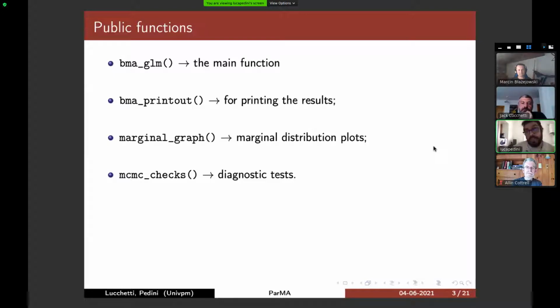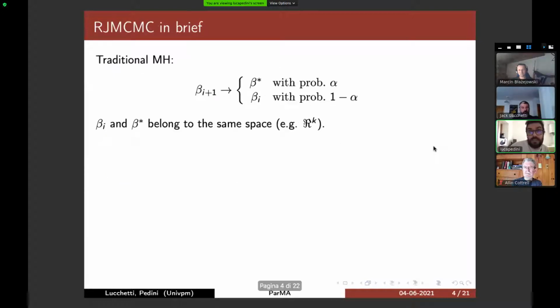But before digging into the details of the package via an example, I would like to spend some words on some technicalities, in particular the reversible jump Markov chain Monte Carlo framework. To clarify this point, I would like to start from scratch, from the standard Metropolis-Hastings scheme. In standard Metropolis-Hastings, we sample a parameter of interest, let us say beta, from a proposal distribution built upon the previous step parameters, and we accept this step with a given probability.